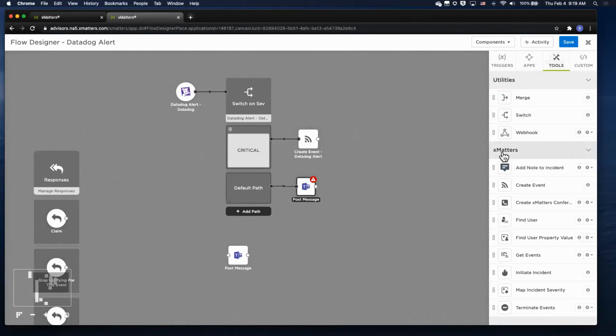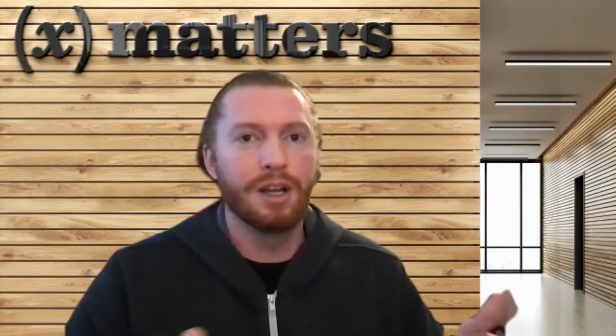Another section here is xMatters. We have a really great, robust API, lots of functions available. So they're all here. We packaged them into steps, which leads me to my last point before we ask for some questions. Flow Designer was built so that it makes automation more approachable. The cost of entry to do this is very low. We built it so almost anyone can come in here and orchestrate some sort of an automated flow.